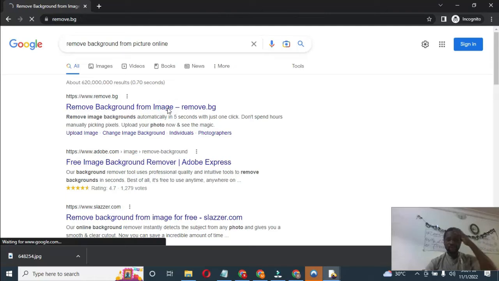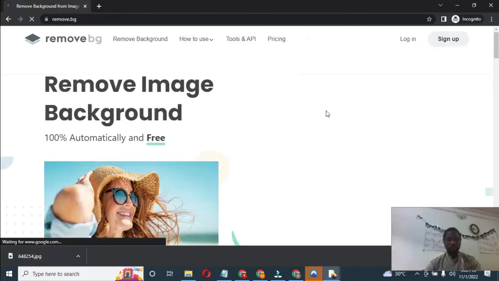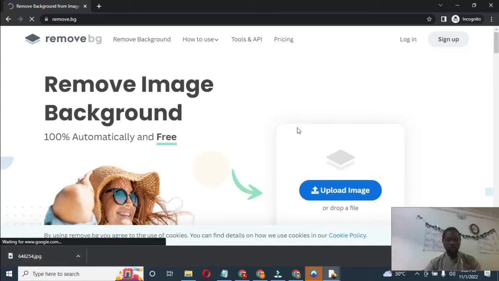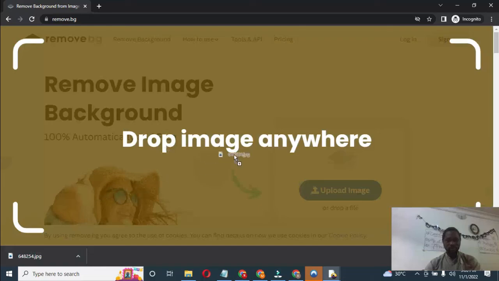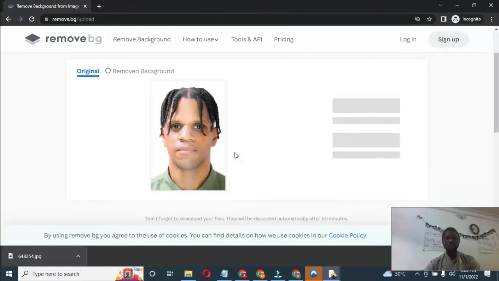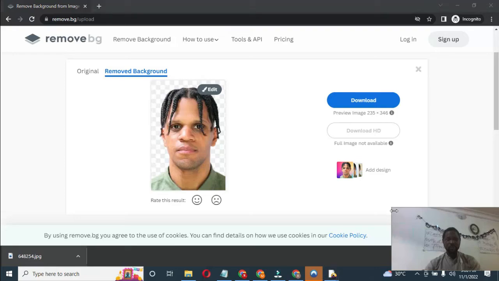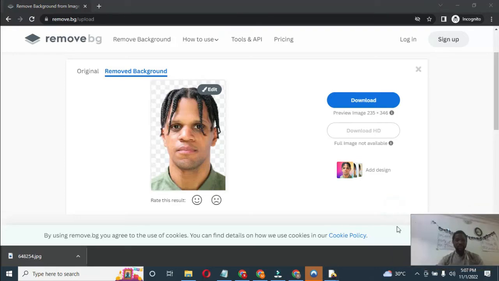After clicking on it, you can see here is the page. The next thing to do is drag the picture. Here is the picture. Drag this picture onto the page. Drop image anywhere. You can see, wow, we have removed the background from the image.